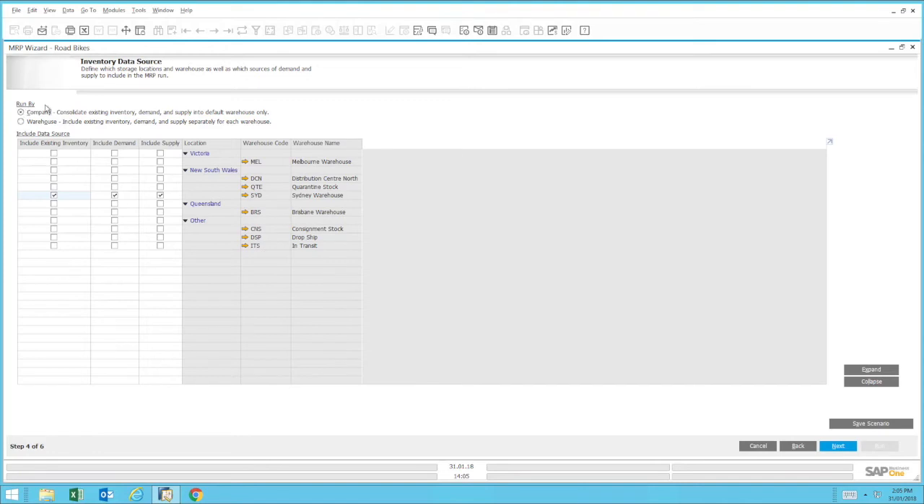On the top of the screen, I have the option to run the MRP Wizard holistically for the whole organization and consolidate the purchase order into one document. Alternatively, I can run it by warehouse. So for every warehouse, there will be another document raised for each destination warehouse, which we have available here. So I'm just going to leave it as Sydney, and then I go next.